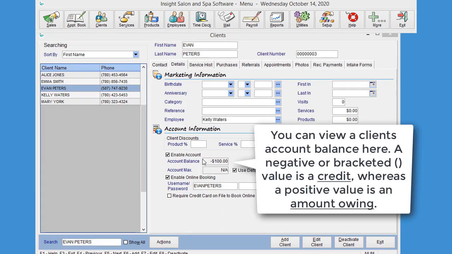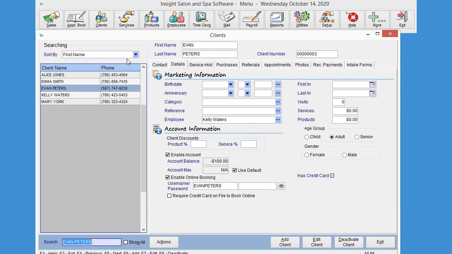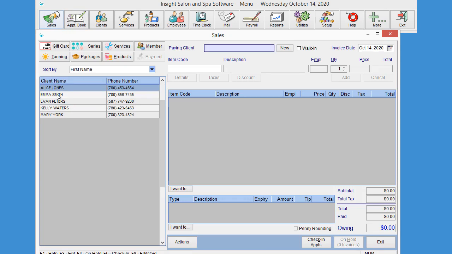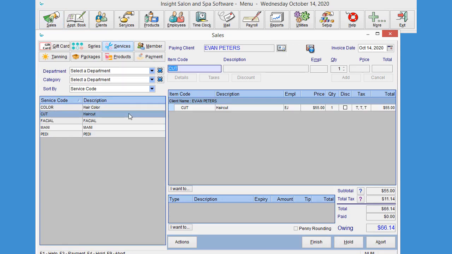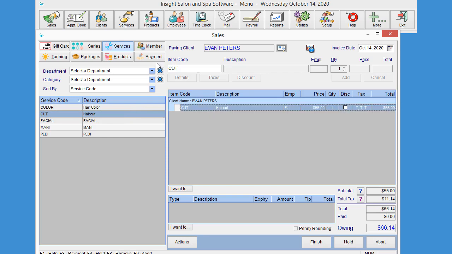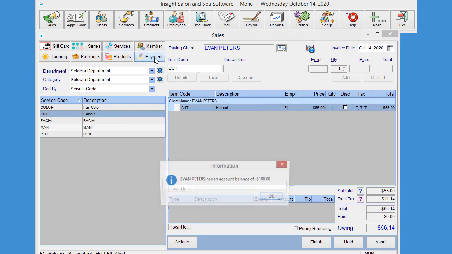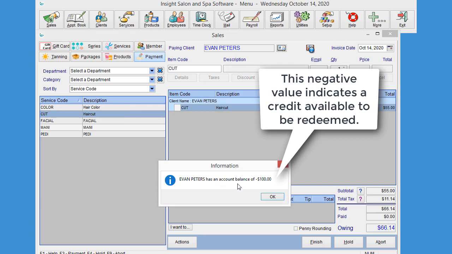You can view a client's account balance here. A negative or bracketed value is a credit, whereas a positive value is an amount owing. This negative value indicates a credit available to be redeemed.